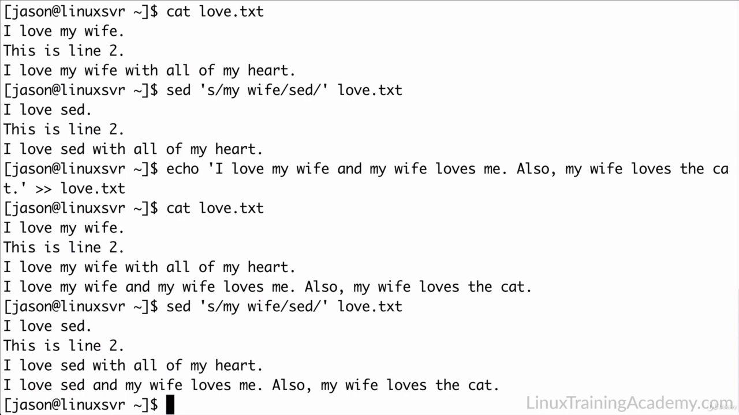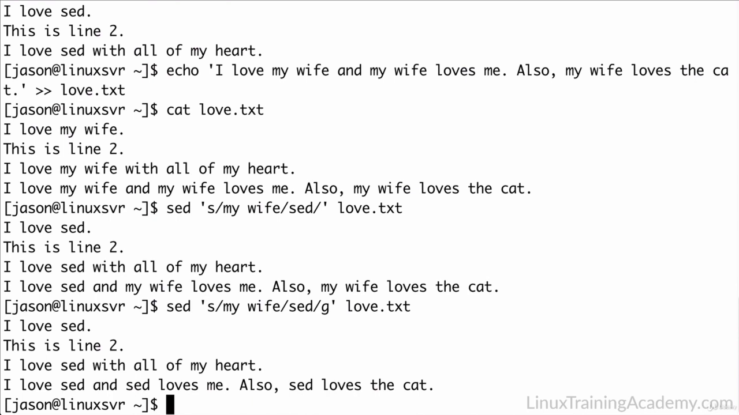To override this behavior, we'll need to use the g flag. You can think of g as standing for global, as in a global replace. Now the last line says that I love sed and sed loves me. Also sed loves the cat.